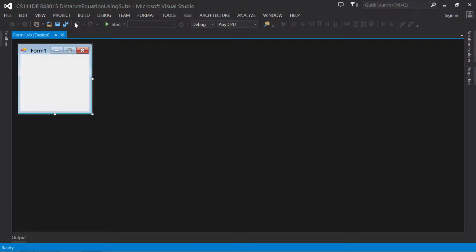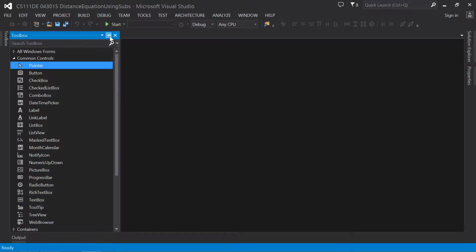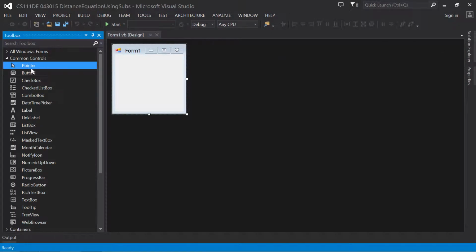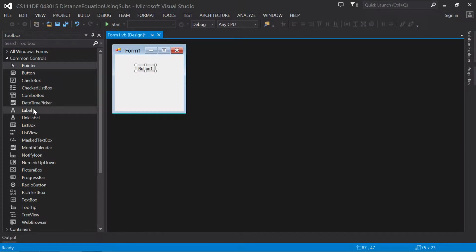So I've just created a project called CS111DE, distance equation using subs. We're trying to continue this idea of using subs to do the work for us. And the idea is to have a user enter 2 points, and then we want to determine the distance between those 2 points. So I'm going to add a button, a label, and a text box.